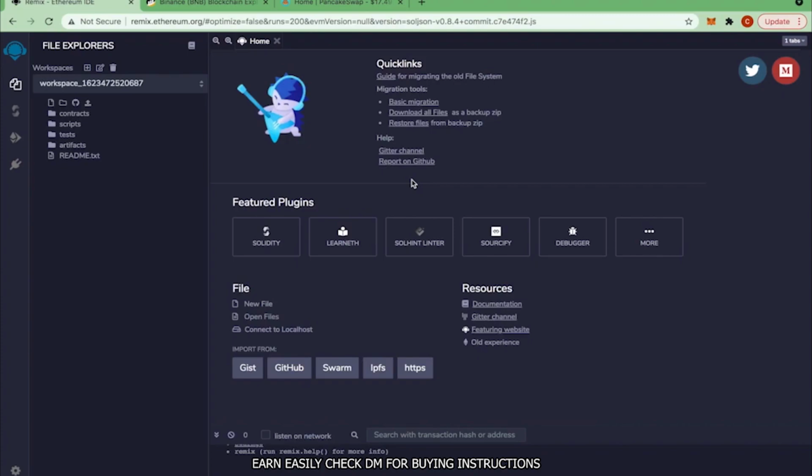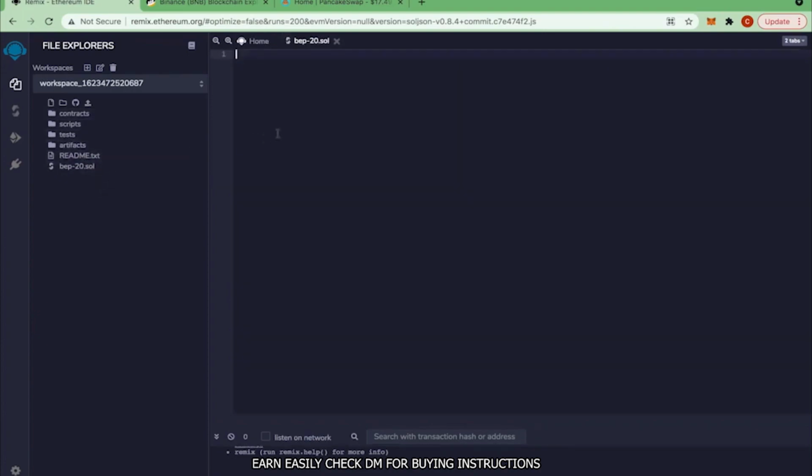The first thing that you do is open remix.ethereum.org and make sure that there is no HTTPS at the start. If there's HTTPS, you can just go ahead and remove it and run it again. Then you can press this small button over here. This is create new file. Let's create and then name it BEP20.sol. Alright, so it goes over here. Then go ahead and copy the code that I will be sending you.